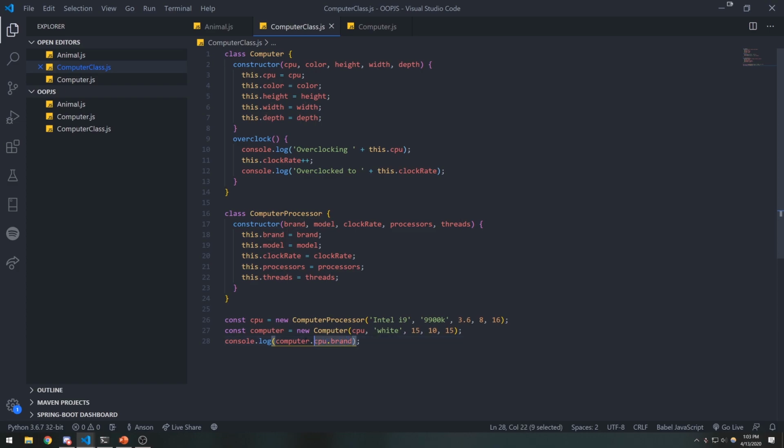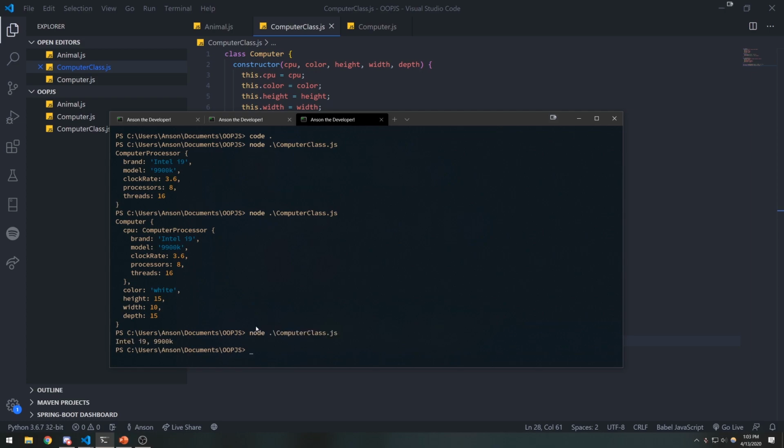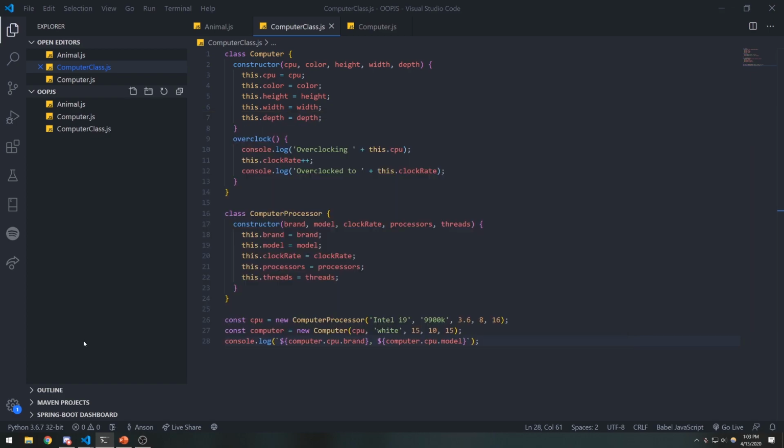Let me use a template string. So we can go ahead and print out the brand. We can go ahead and print out the model. Okay, we'll leave it like that for now. And we can run the file, and we can see Intel i9 9900K.